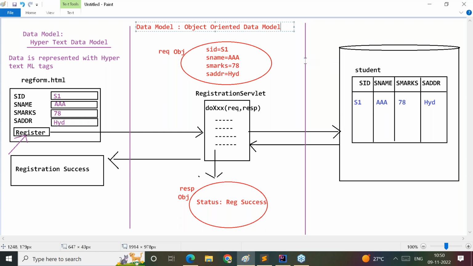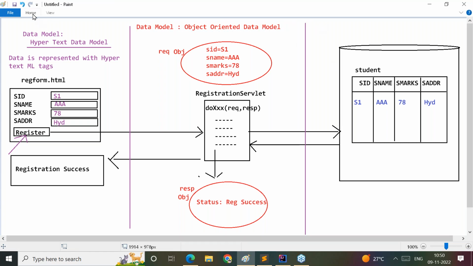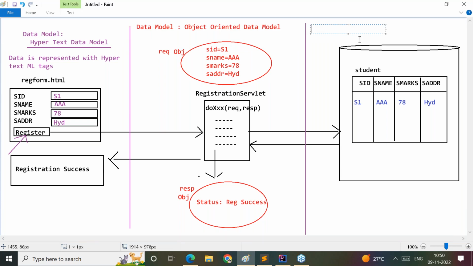Nice. Next one. Coming to the third part. In the third part, is data represented in the form of tables or not? When data is represented in the form of tables, then the data model is the relational data model. Please all of you respond to my questions, guys.